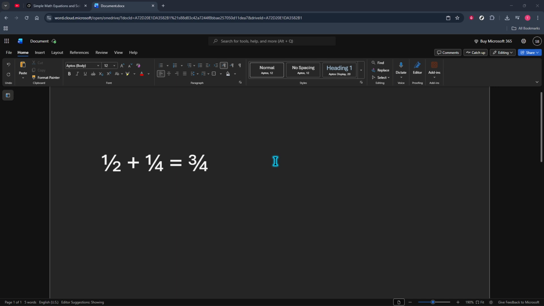That's it. You opened Grok AI, selected and copied the equation, switched to Word, and pasted it where you needed.